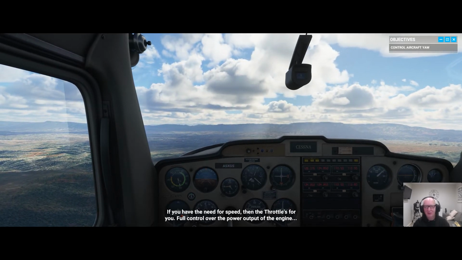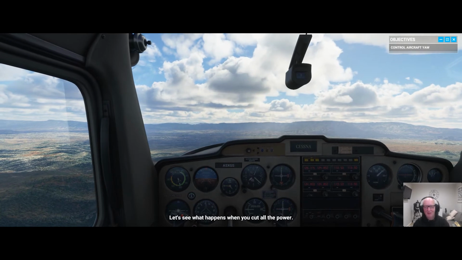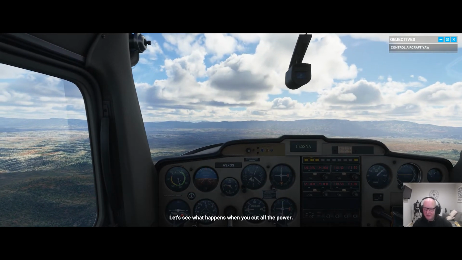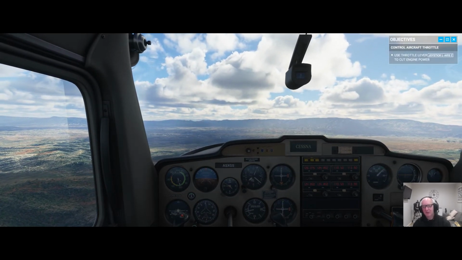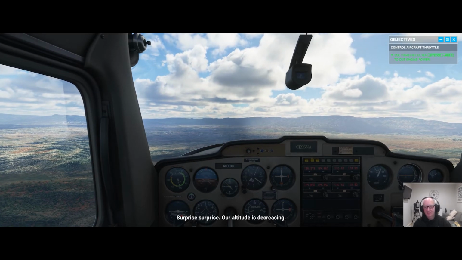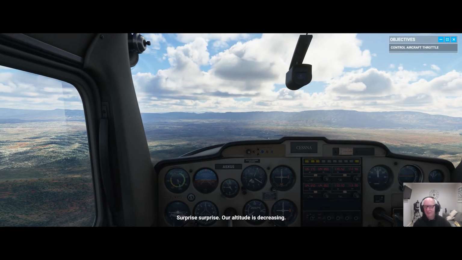Let's see what happens when you cut all the power. Right, the throttle is going down, ladies and gentlemen. Surprise, surprise, our altitude is decreasing.